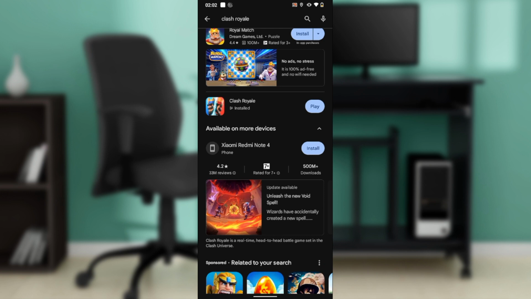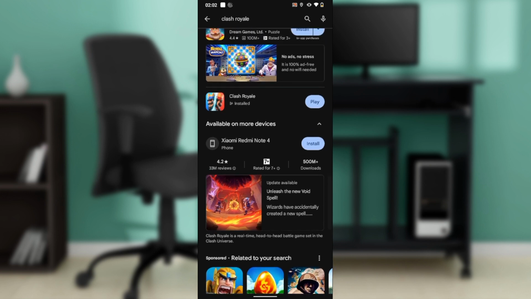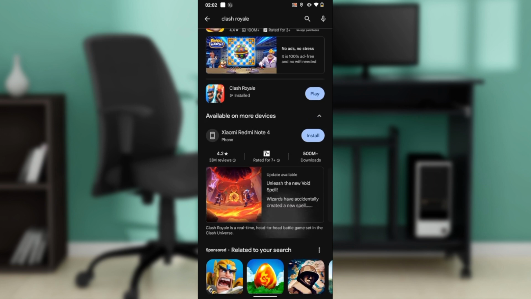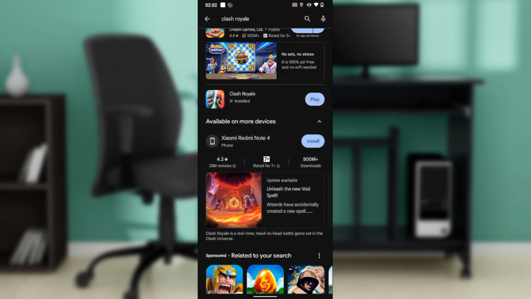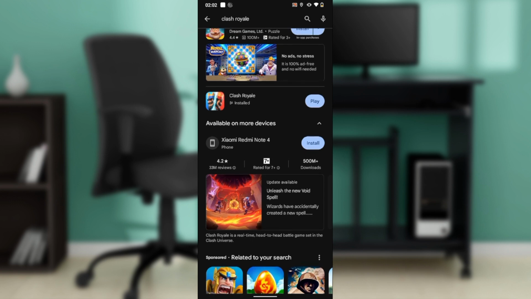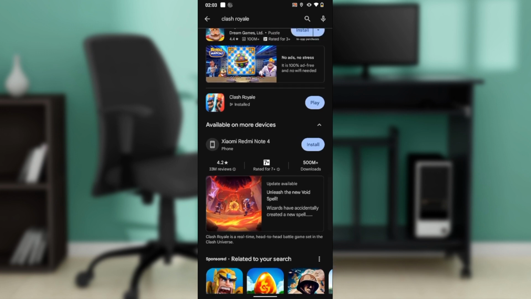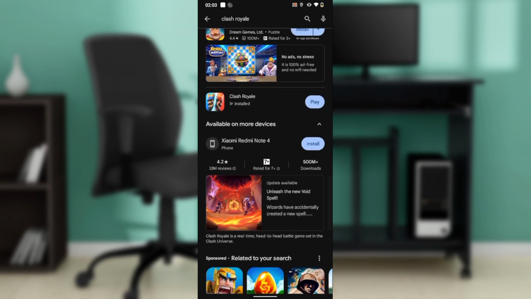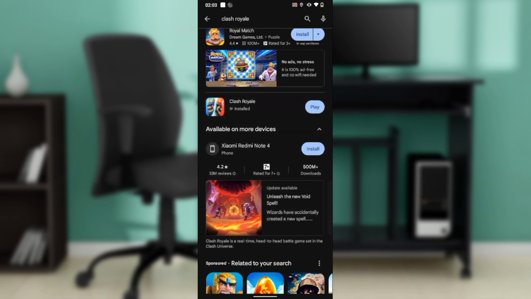So let's say you have been using Clash Royale for quite a while and your Clash Royale application has just been misbehaving, like it has not been functioning properly, and you just need to update it. Just head over here and right beside it where you have play, you're going to find update. So click on that update button and wait for a while for the update to complete.